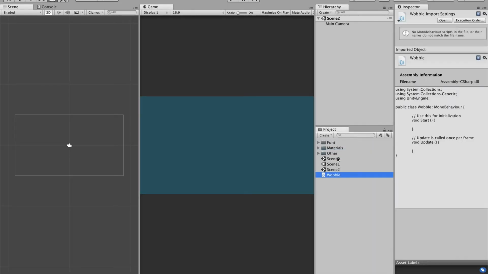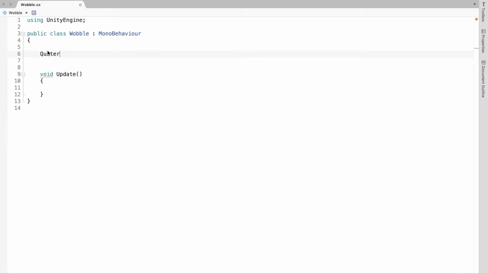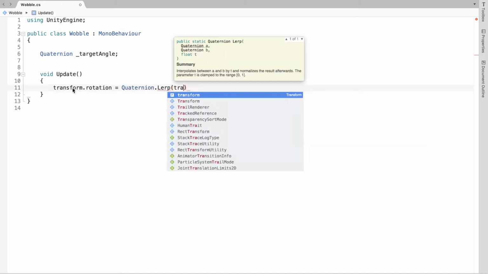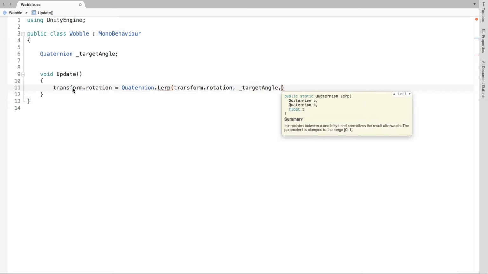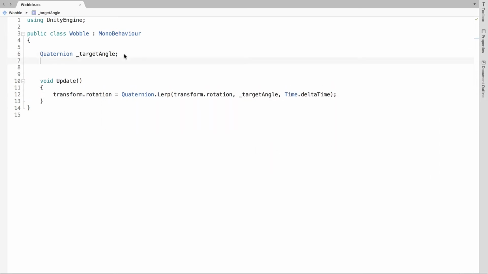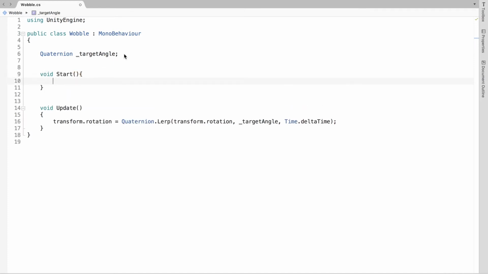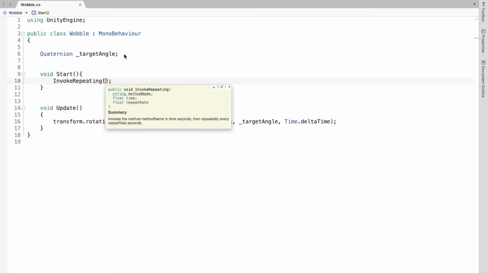Create a script called wobble. First things first, let's create a quaternion variable called target angle. In the update method, do a quaternion lerp towards this target angle with time delta to smoothen things up. Now we need to have a way to change the target angle once in a while, so let's do an invoke repeating call right in the start.